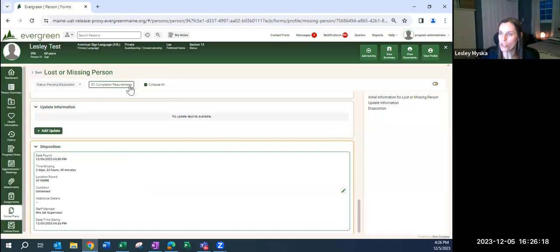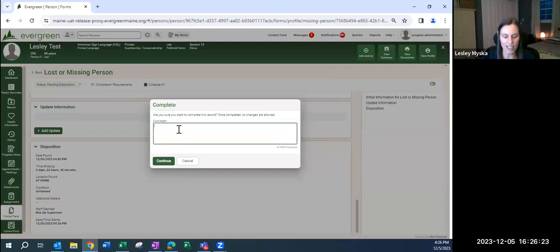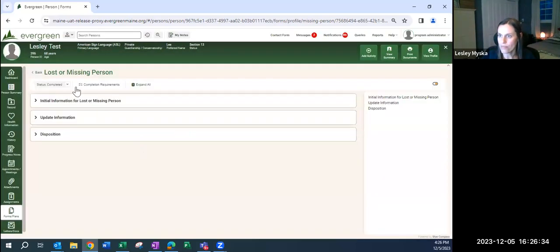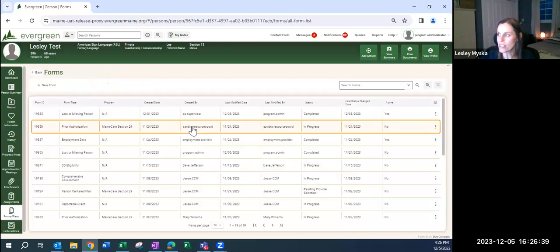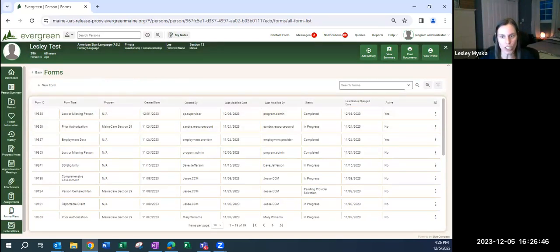And now my completion requirements are green, and I can go ahead and complete this. And I can say my initials and today's date. And now my status is completed. And if I go back here to my all forms list page, I can see that my form has now updated to completed, and the system has triggered a notification letting all of those individuals know. So I'm going to stop sharing and let Nikki give you the slides back.